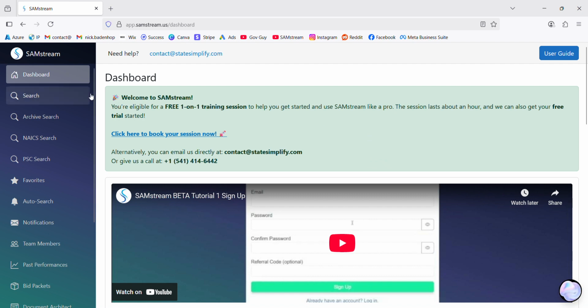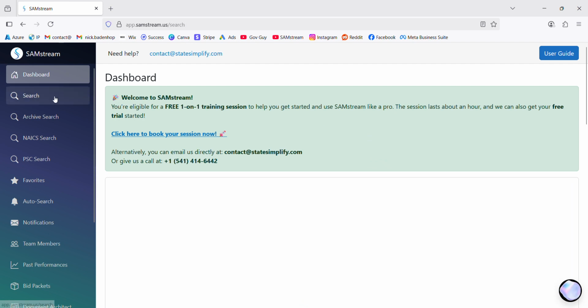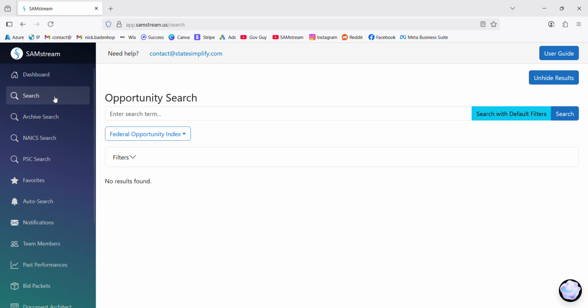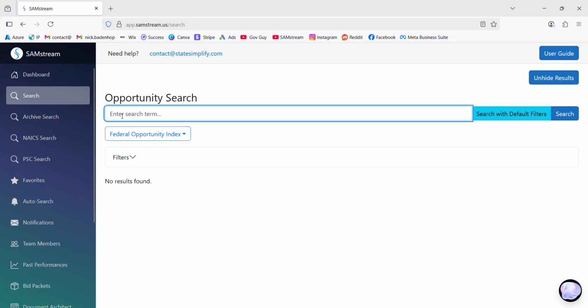So let's just jump right in, gang. The first thing we want to do is search for opportunities. What's the difference between our search using AI and the search on sam.gov? The main difference is we are using AI to search the title and the description. On sam.gov, if you put in something like, let's say, landscaping.